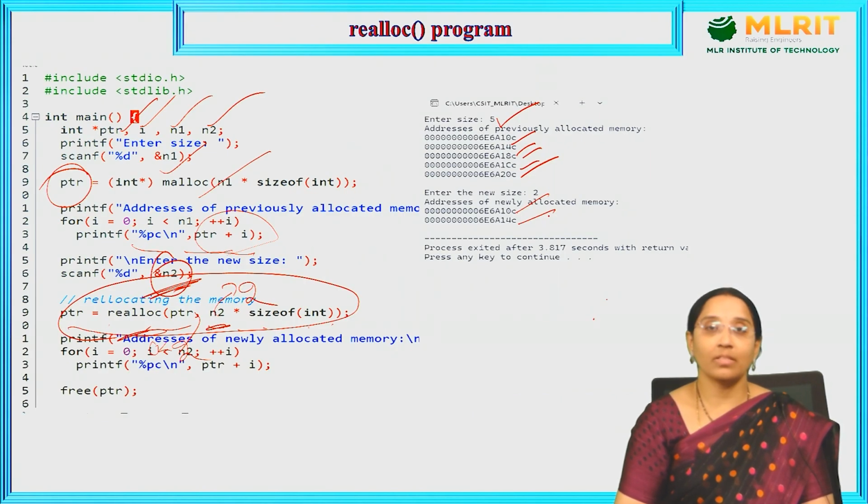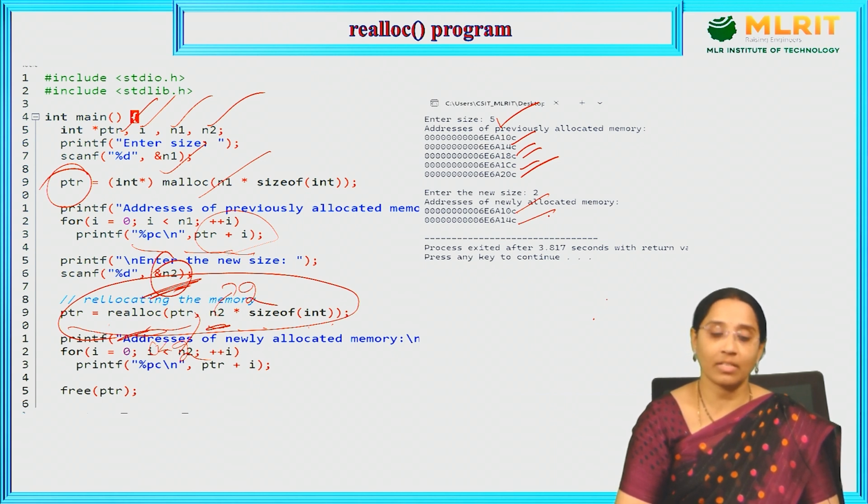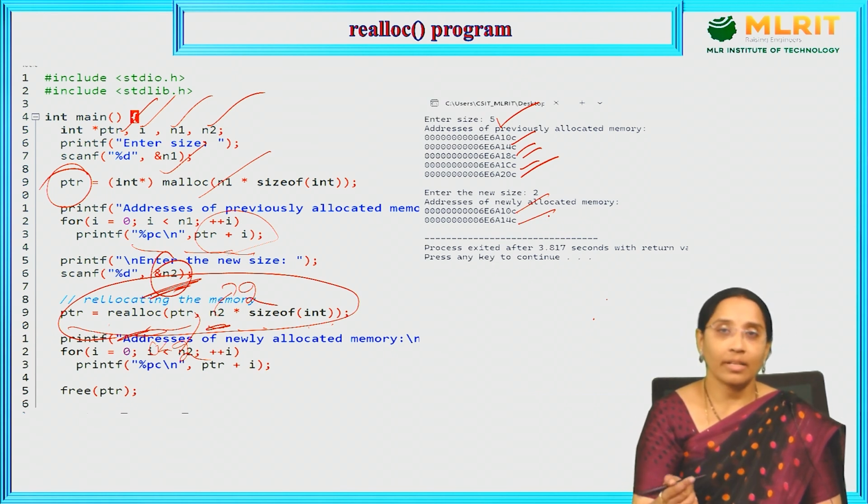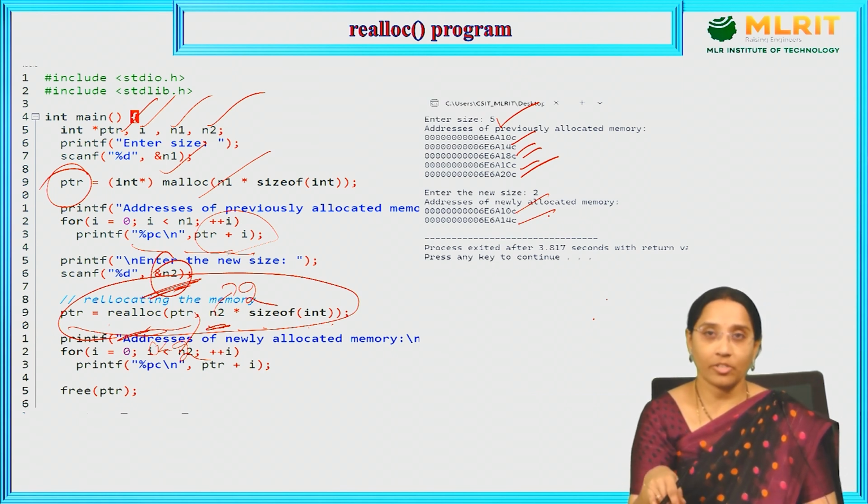So that's all for this session. We have seen now in today's session calloc, and we have discussed what is static memory allocation, the functions of DMA, and in the next session we will see introduction to strings in C.